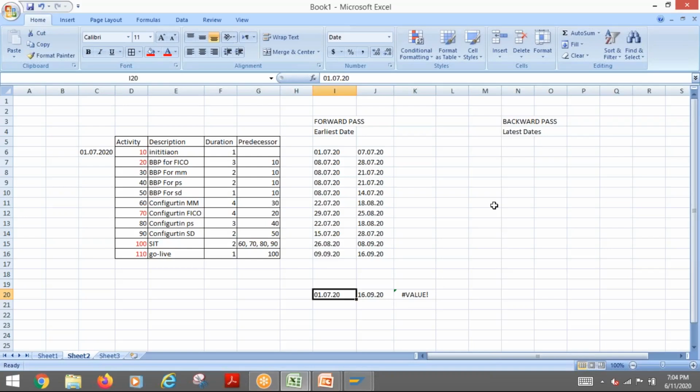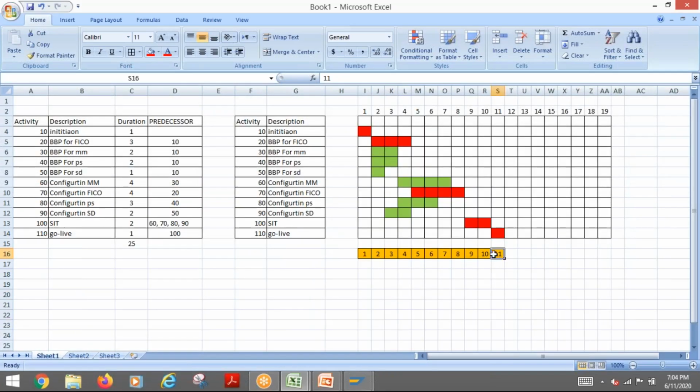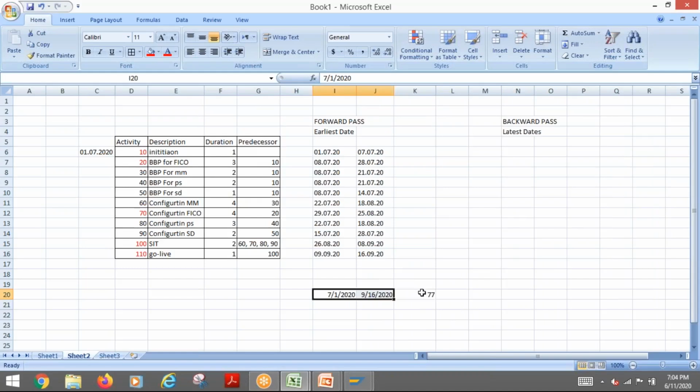Okay, so the calculation, if you want to calculate it, it will be 7/1/2020. It will be 9/16/2020. So this is how we need to calculate. So it is 77 days. So that's what we calculated today here, 11 weeks. Okay. So this way, calculating the date.